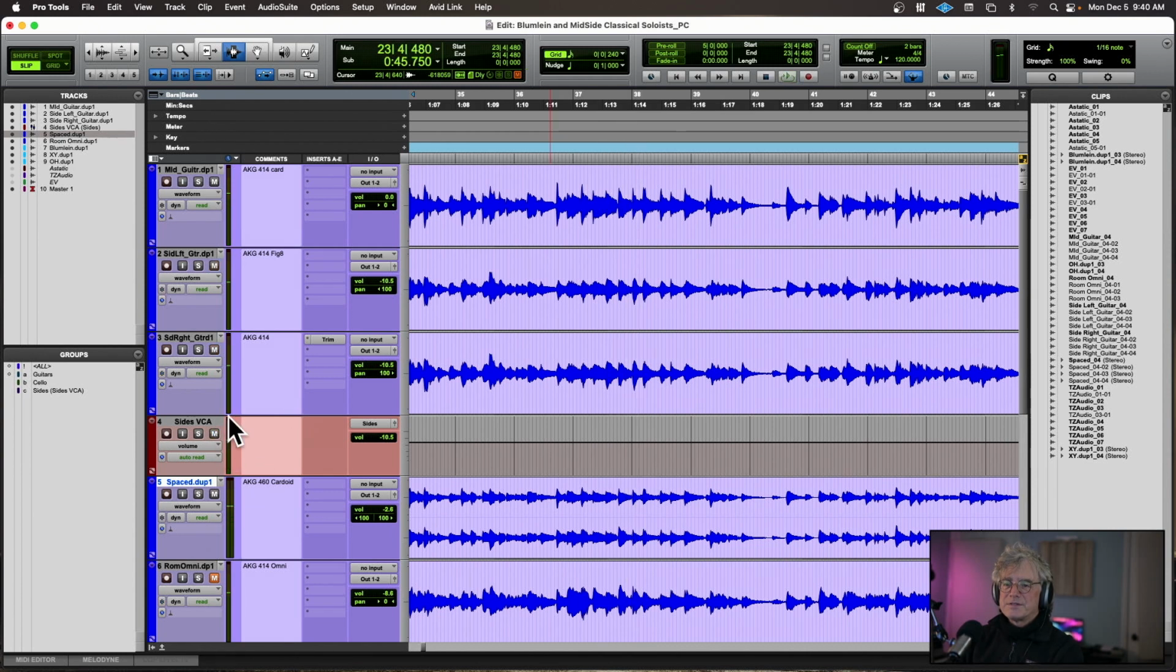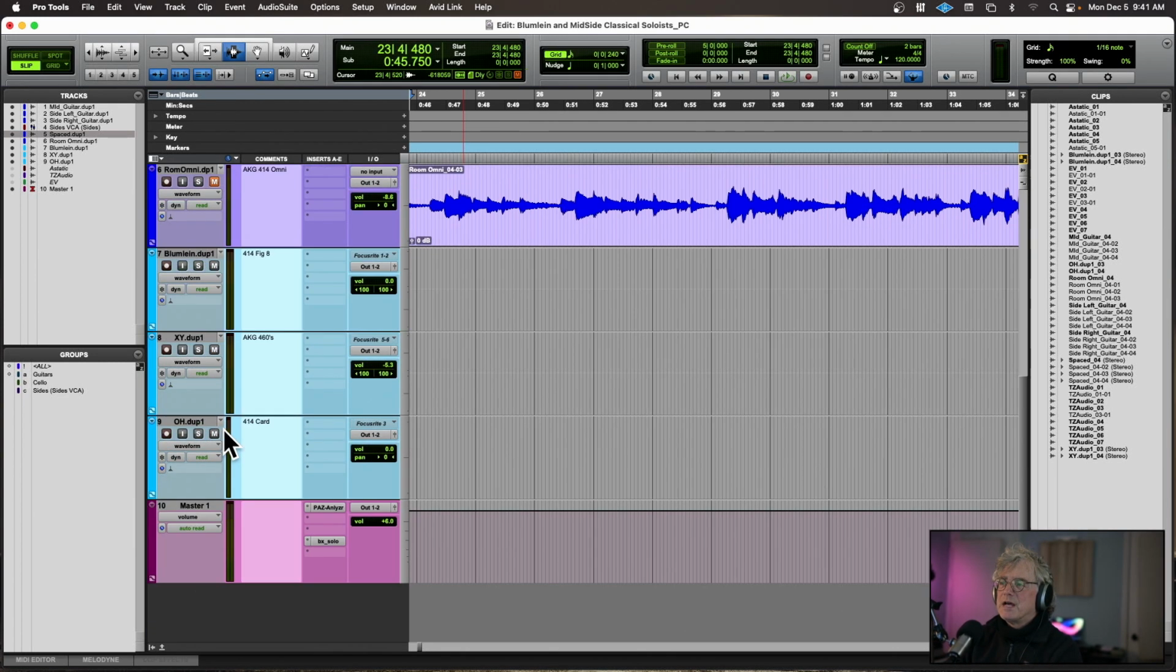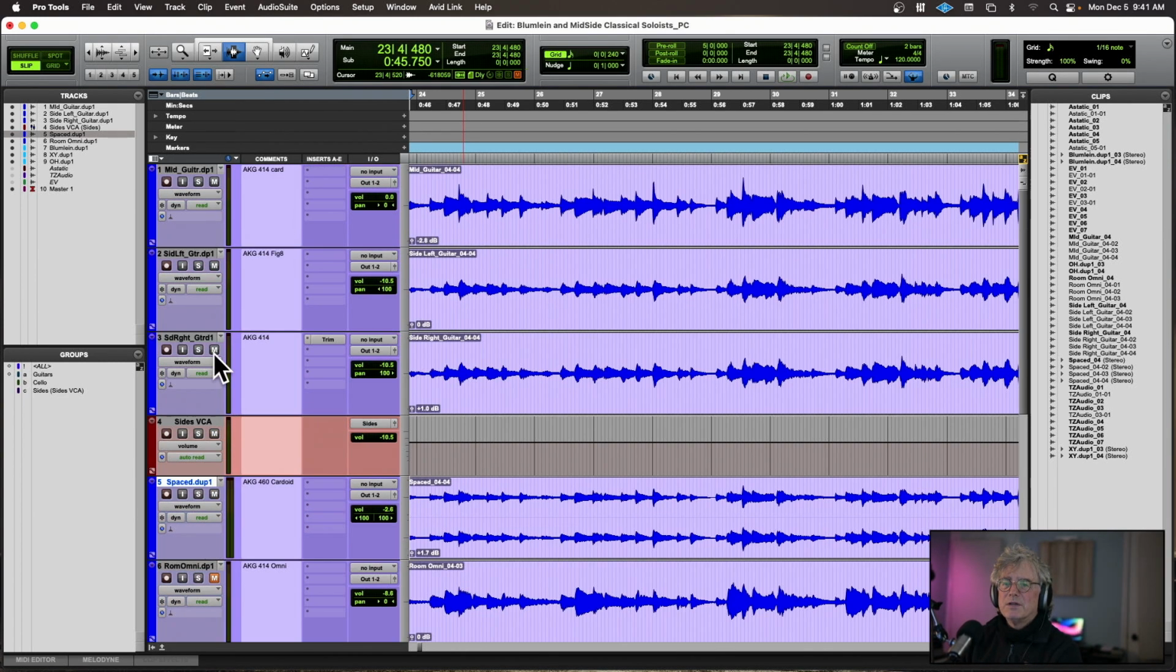Now I'll add the sides from the mid side, and you can see it widens up the stereo field. I'll mute the sides and stop talking, you'll hear it. So the three of those perspectives together sounds really nice. And let's mute all of that.